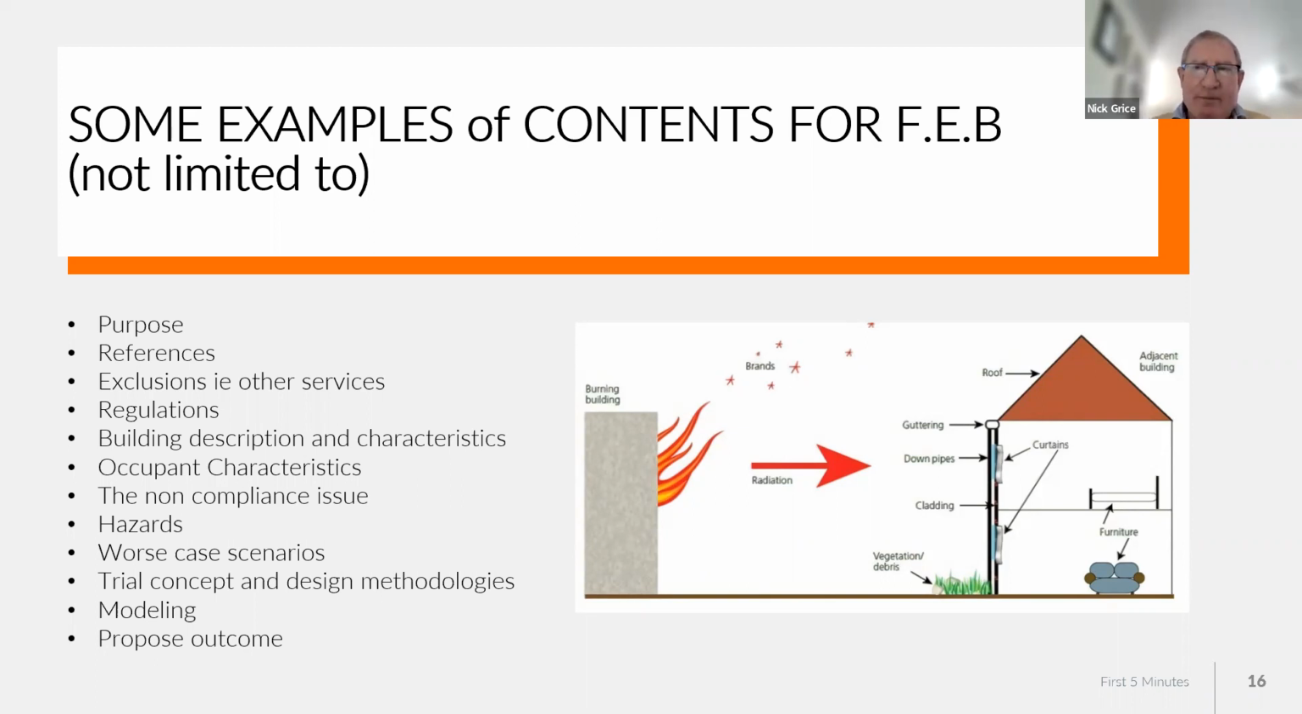Occupant characteristics, what type of people are in there? Are they mobility impaired? Is it a care home? Is it a hotel? It could be a home for people who've just come out of prison, so which means they might be on drugs or alcohol induced. Non-compliance issues for hazards around it and inside it, and they put a worst case scenario inside the fire engineering report. Trial concept designs and methodologies, modelling, and the outcome of that fire engineering brief, and that will then go together and make up the fire engineering report.